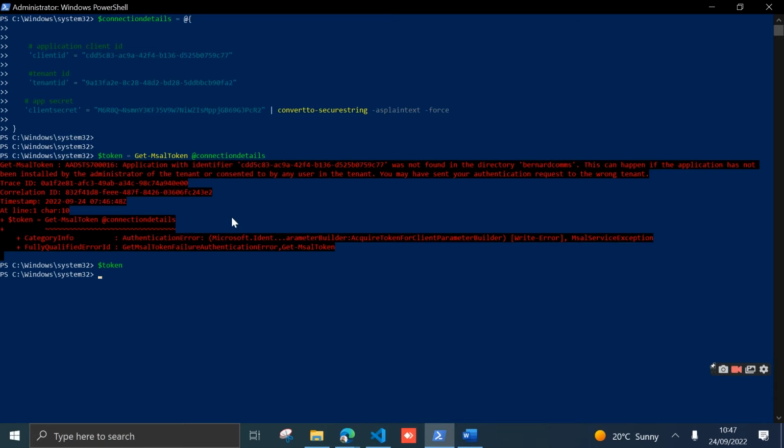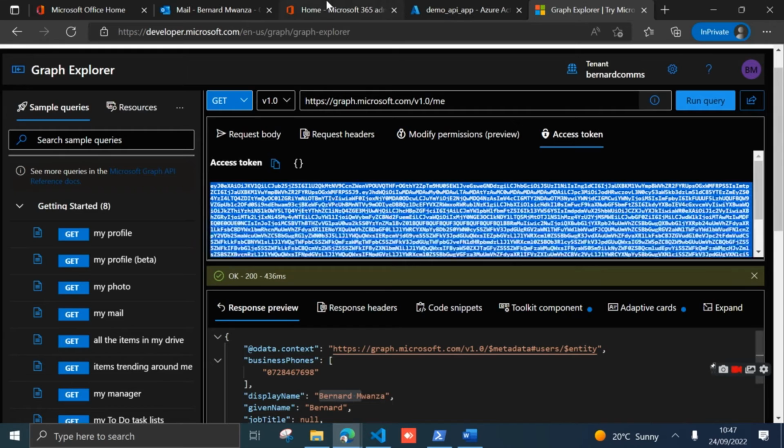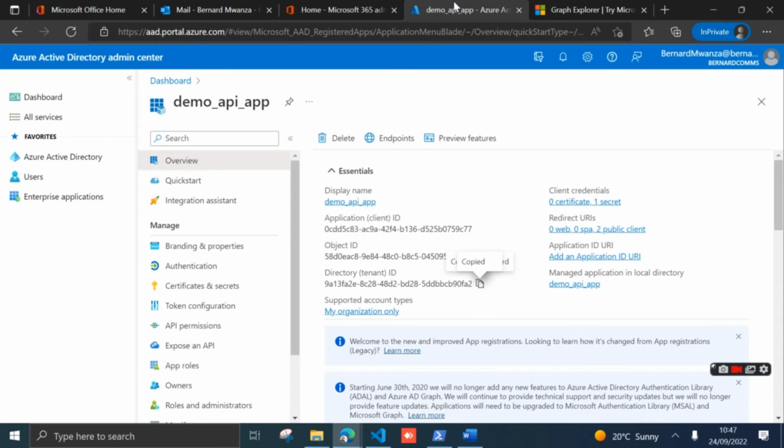Okay, guys, these are some of the issues that we usually face. So, what do we need to do here? Application identifier. Okay, so we can just go back. I believe we need to grab the correct application ID. Just grab it again.